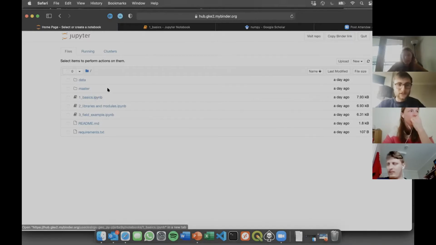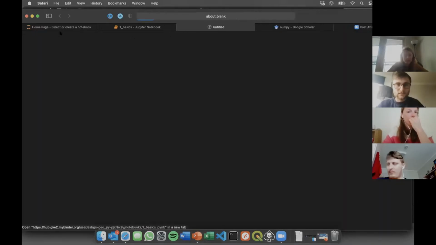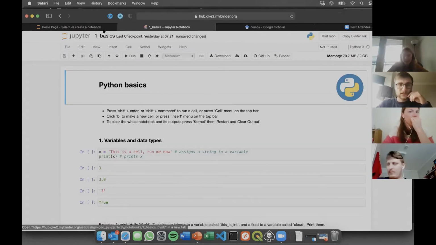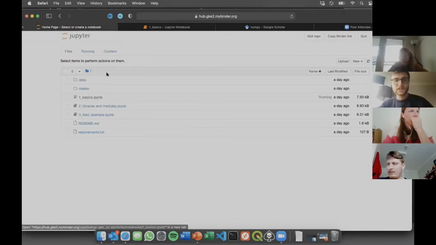Okay, so now we can jump into the binder link. Has everyone got this page opened? Hopefully my computer doesn't crash. So is everyone greeted with this page? Yeah? I'll just presume you are.